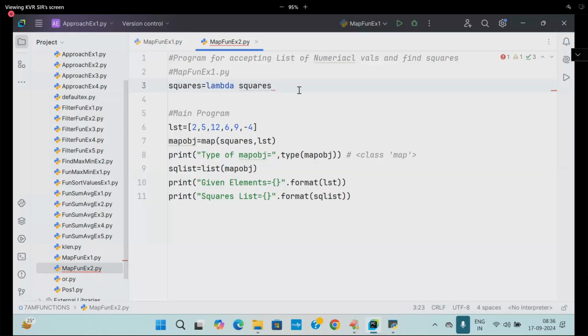Okay, sit down. So coming to the point of it, squares is equal to lambda. Next is called value colon value star star 2. Value star star 2.